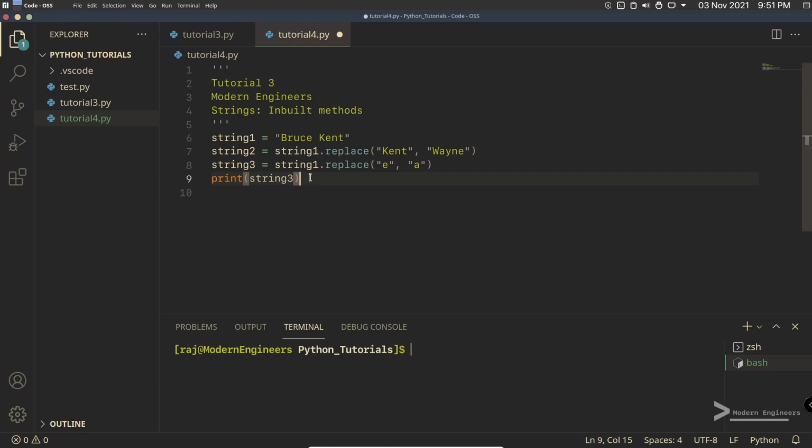Alright, the next method that we're going to discuss is the strip method. This method is used to remove characters from both ends of a string. That means either at the beginning or at the end. By default, if you don't pass any argument to this method, then it will remove the spaces from both ends. And if you pass any character or a group of characters, then those characters will be removed at both ends, right?